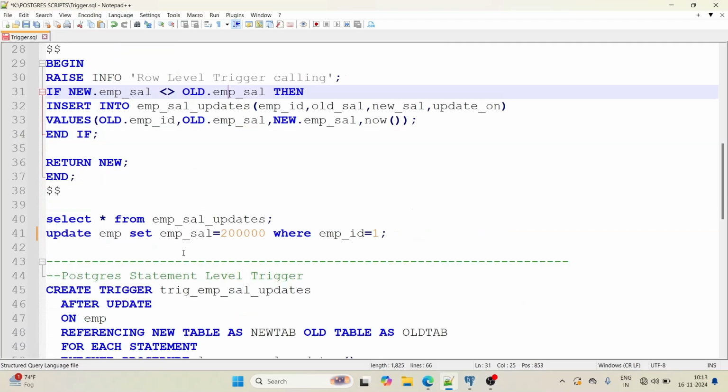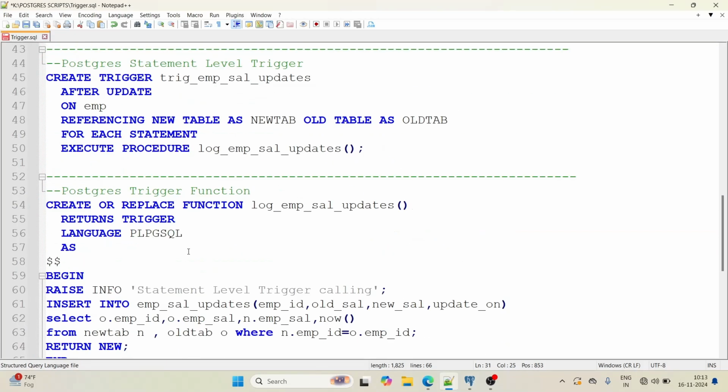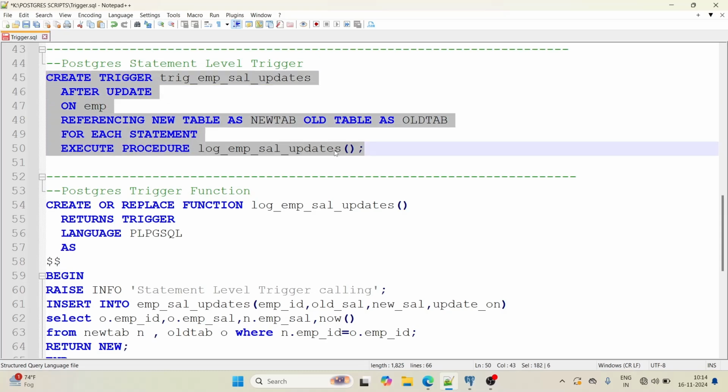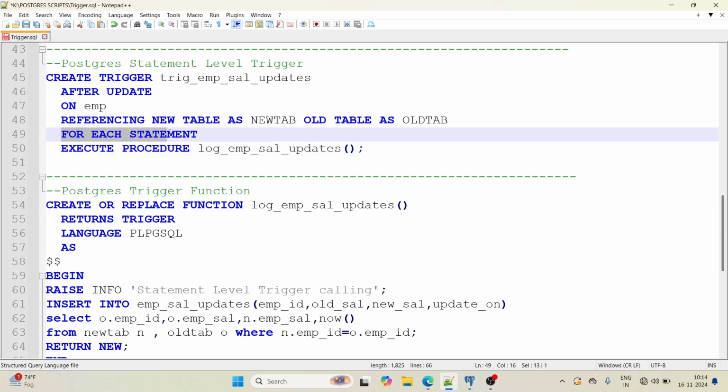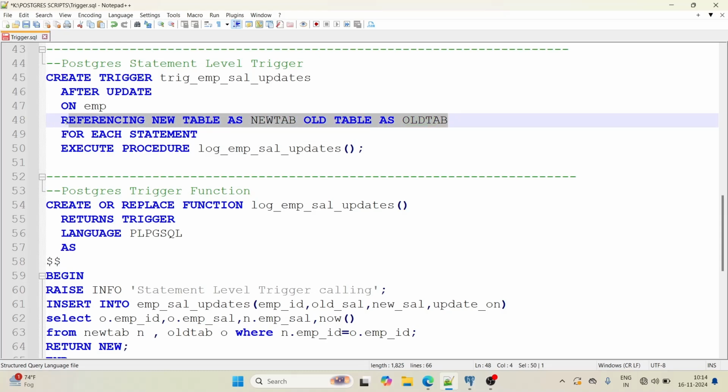Now let's jump to the statement level trigger. In the statement level trigger, the log table will be the same, if we want to do the update similar to the row level trigger. First we'll define a trigger which should be a statement level trigger. Only this keyword changes, FOR EACH STATEMENT, and then I'm referencing the new table as new tab and the old table as old tab. I'll explain what the new table and the old table are.